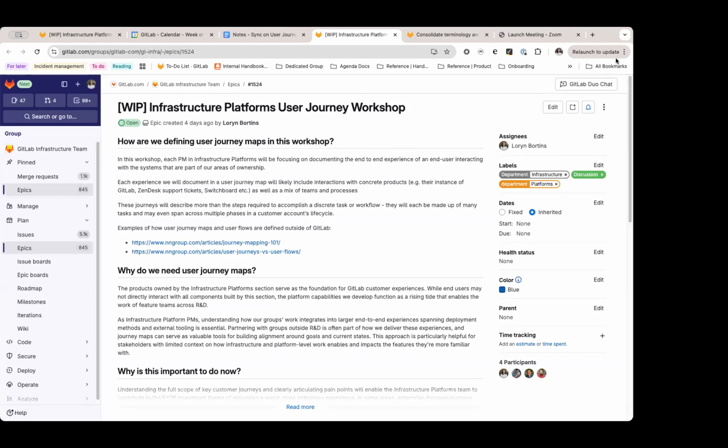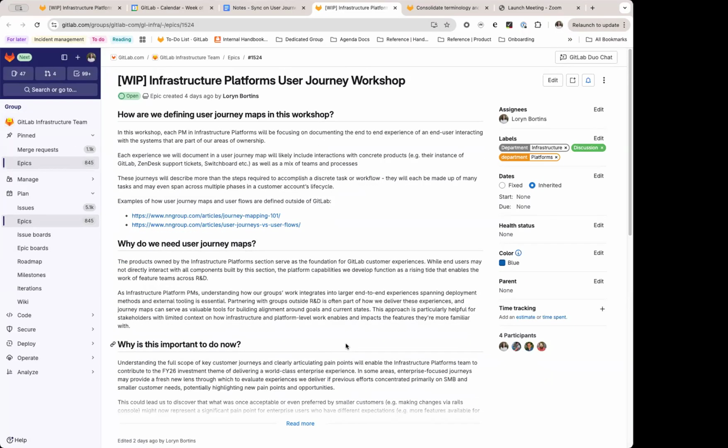So this was written in the context of Fabian standing up this effort within infrastructure platforms, a user journey workshop. This is among the PMs who will be the key participants, as I understand it, with support from engineering counterparts. This is also less about what a user journey is, because it's a common tool we've all used, and more about how we are defining them.